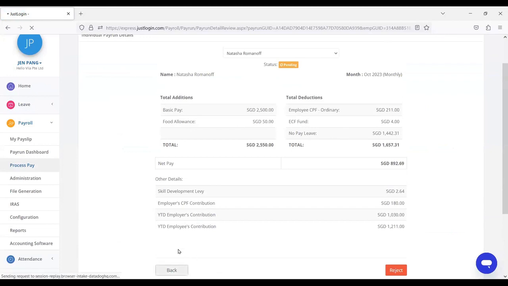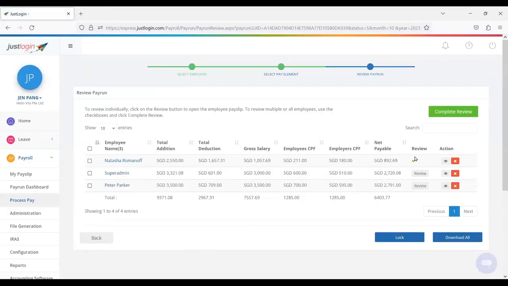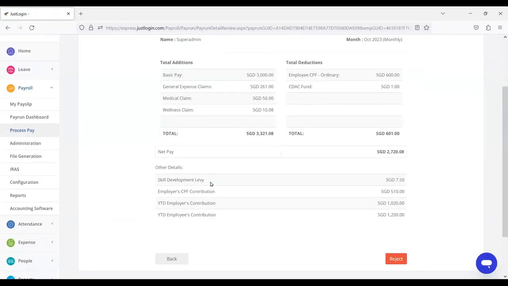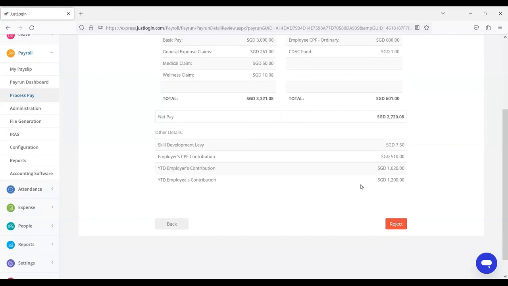So now going back, you will notice that I have reviewed it. So as long as you click on the review button, and once you have seen the page, it will be marked as review. Okay, you will still be able to reject as well.